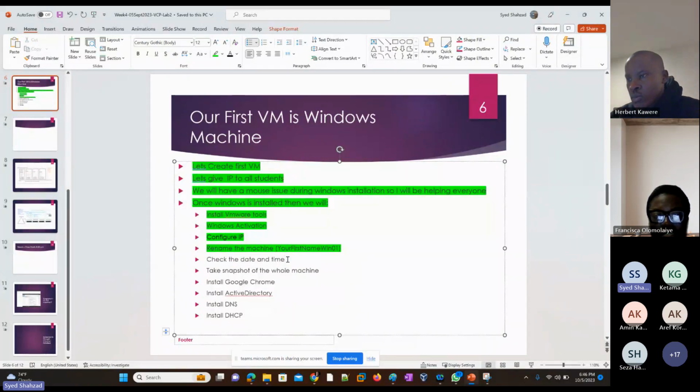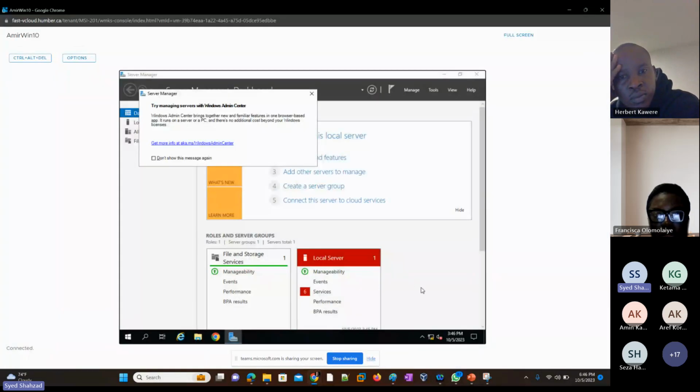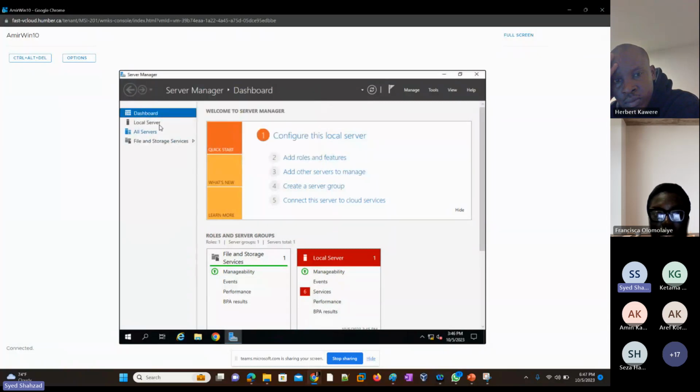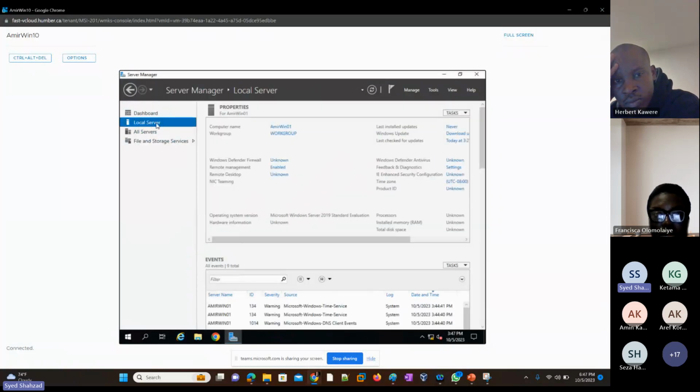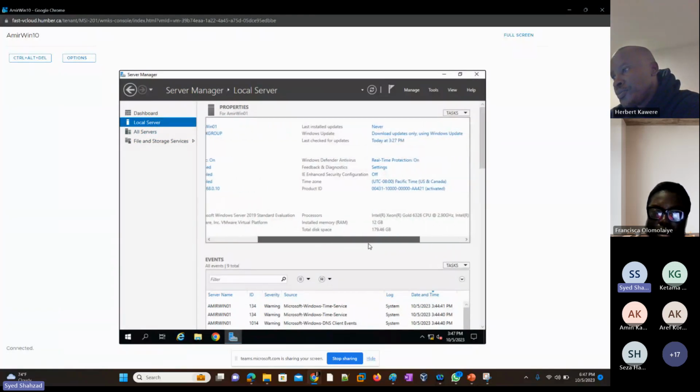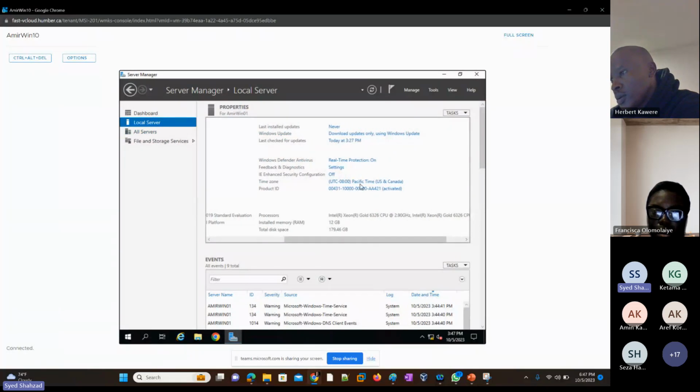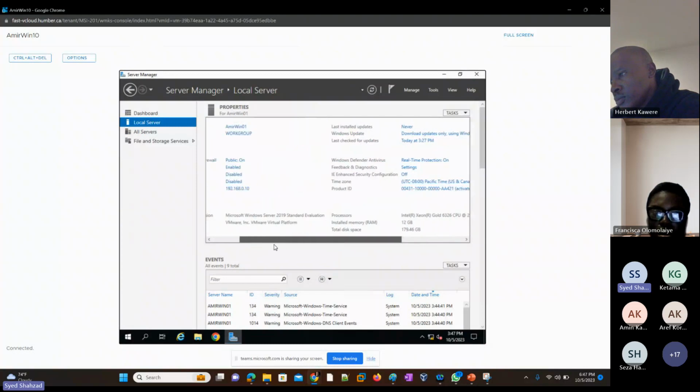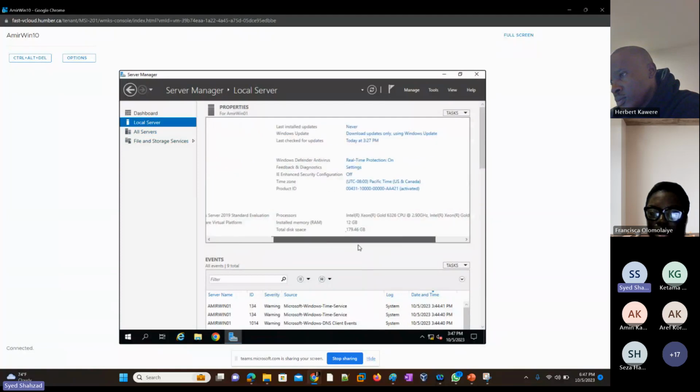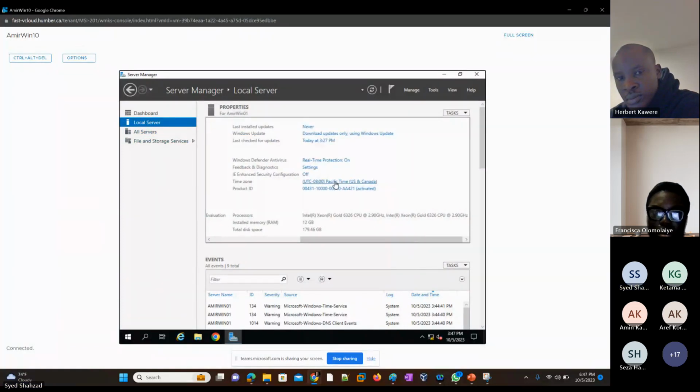Okay, so check the date and time here. We're going to check that, and we're going to go to the time zone. If this pops up, just close it. In the local server, we still click the local server, and the time zone is on the right side showing here, and it is wrong for me. Pacific time, right? So scroll to the right side inside the local server, and let's fix the time zone because it has to be correct.